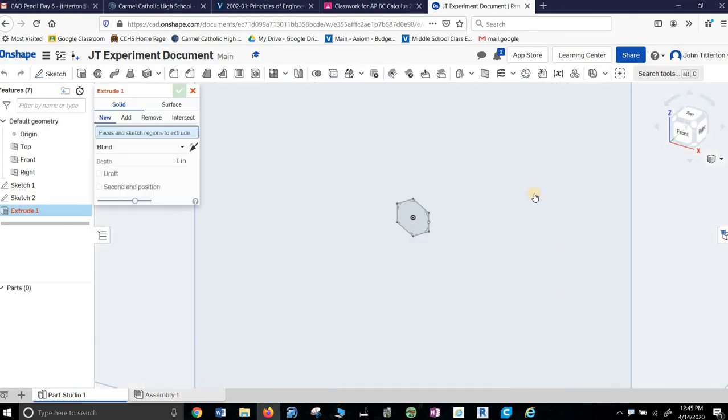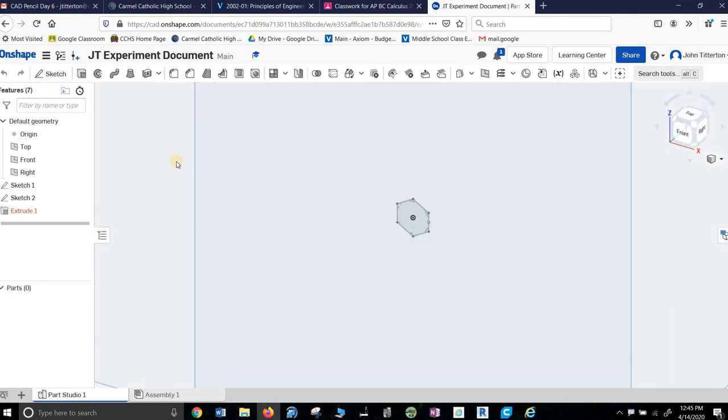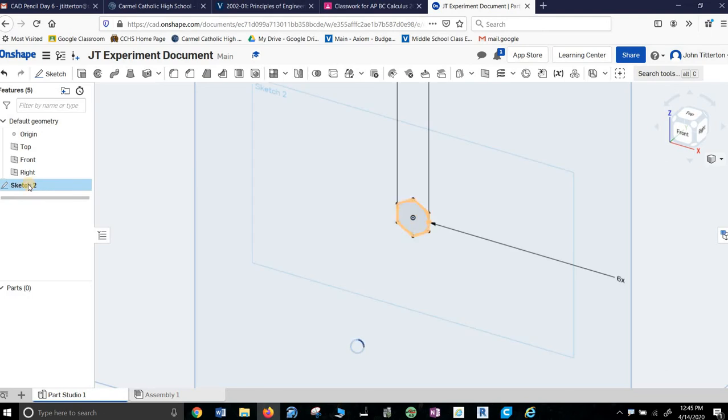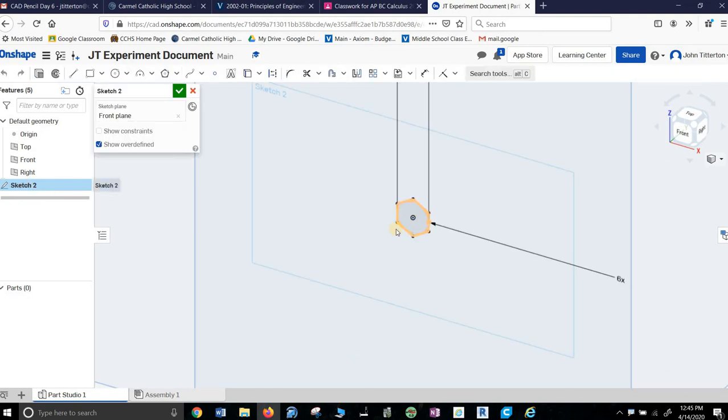You know what? I am actually going to cancel that. I like the graphite hole in the middle. Why do I have 2 sketches here? Oh, that was from other work I did. I'm going to get rid of this. Alright, go back into that sketch. I'm in it.